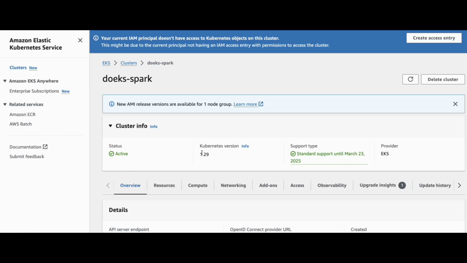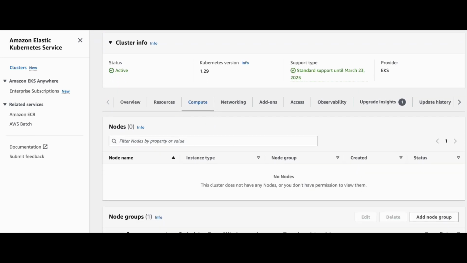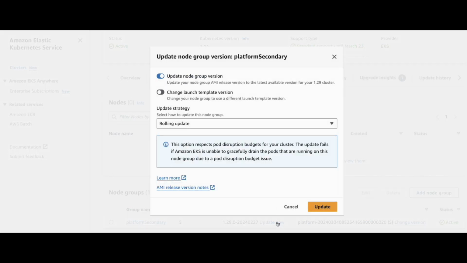The version of the cluster is 1.29, and I will go to the compute section. Within that, you will see that there is one node group which is called platform secondary, and there is an update now option. Currently the AMI release version is this, so this is 1.29 and this is the date 2024 February 27. Now if I click on update now, you will have multiple options.